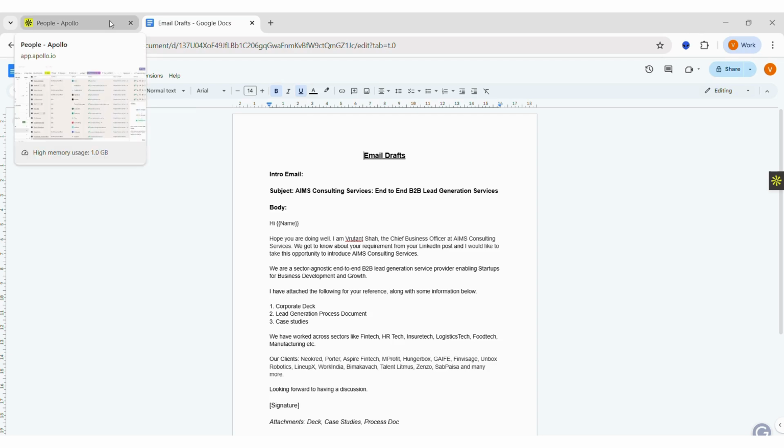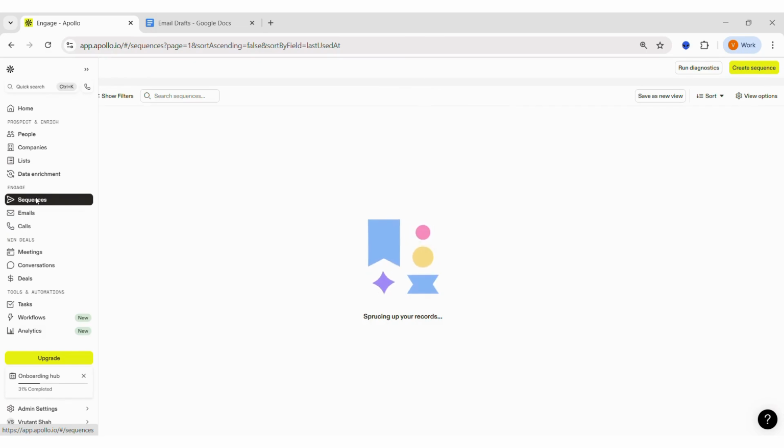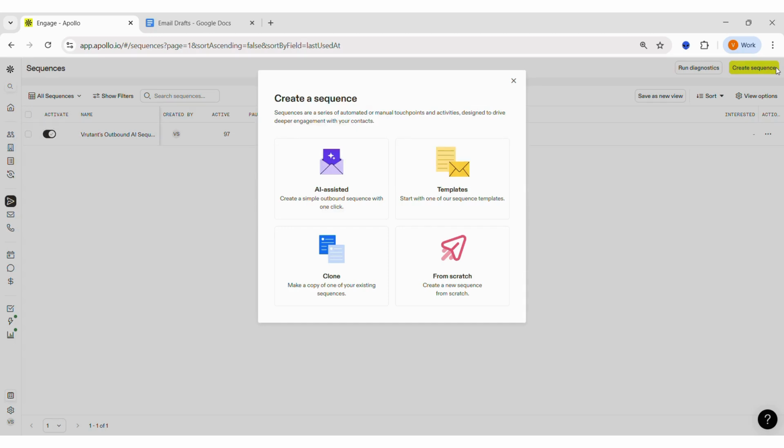So how do we do that? We start by clicking on the sequences on the left-hand side under the engage section. Over here, let's create a sequence from scratch. There are four options. There is AI assisted, there are templates that they have in place. We can even clone if we have any existing one, or we can start from scratch. Let's go one by one and check these options.